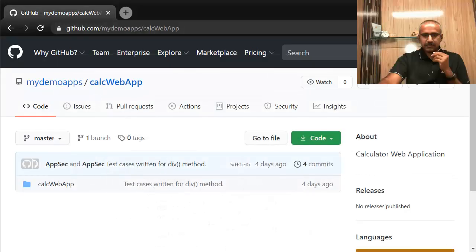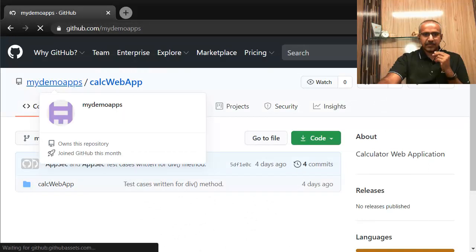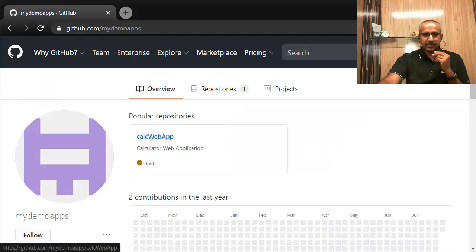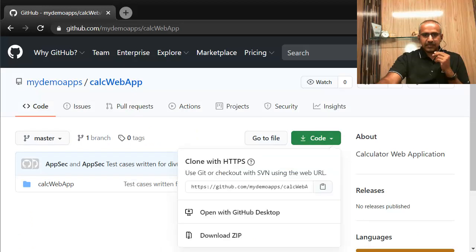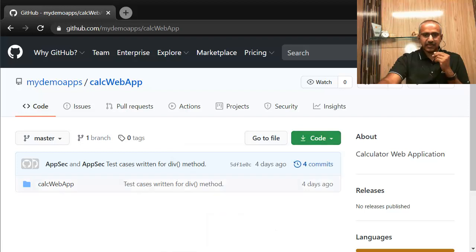If you open the URL I just talked about, you see the calculator web app. So let's click on that. And you see this green button. This can be used to download the source code, the entire source code as a zip file. Then we have information about these commits. So this code has been committed 4 times. It means the changes were made and the code was submitted 4 times, right?